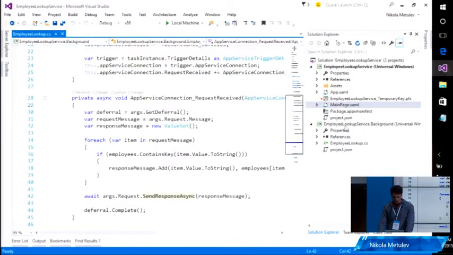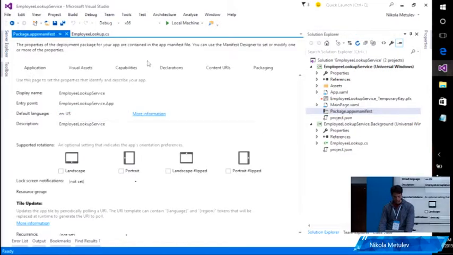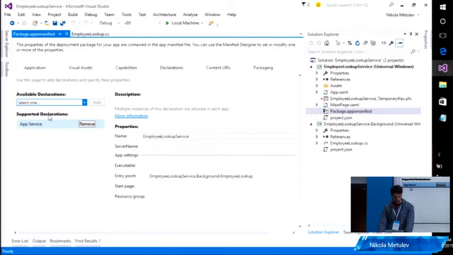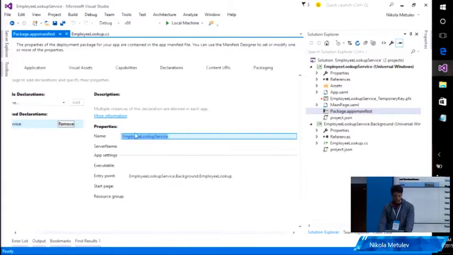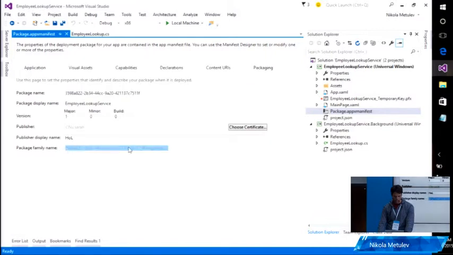But the interesting part here is if you look at the manifest, I've registered this background task as an app service. You can see here I have a declaration of app service. Here's the name of that app service that I showed before. This is how you access it. Here's the entry point to my background service. And here is that package family name that somebody would need to know to be able to access your background task.